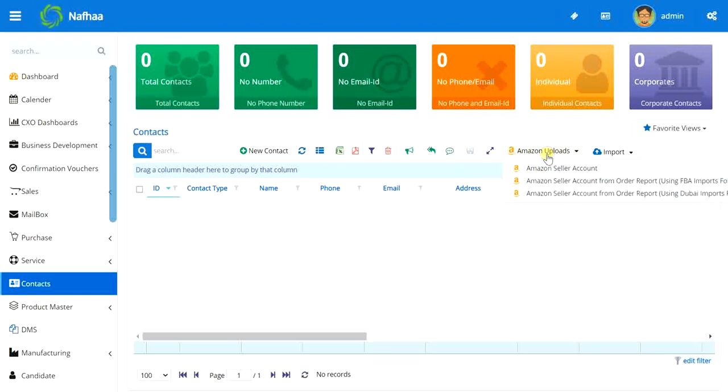Then NAFA also supports Amazon imports, as Amazon offers some report formats in Excel which can be directly imported into the application for seller accounts with MFN, FBA. And then there is a separate format for Dubai clients which can also be directly imported. So these have some functionalities, like whether you want to import it as a contact or you also want to make an entry of commissioning for installation kind of thing. So that we will look at in a later part.